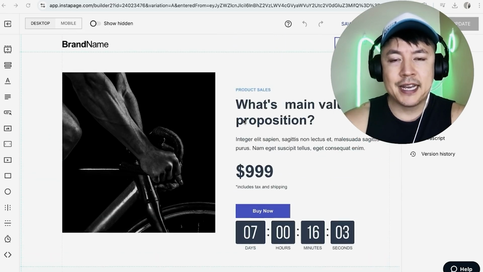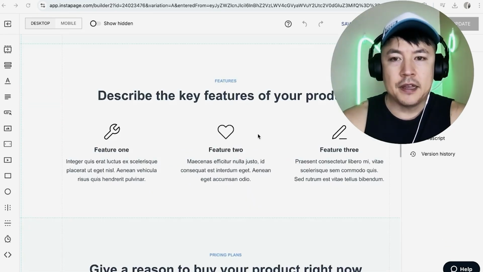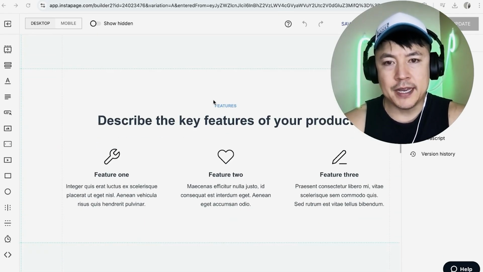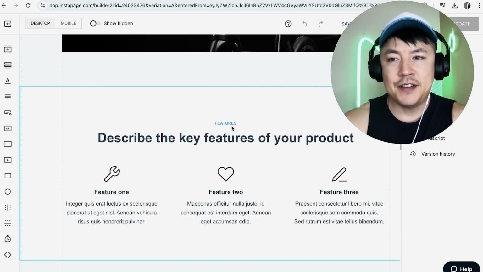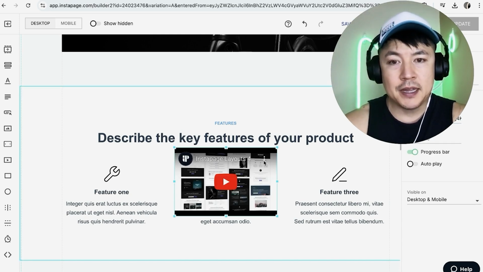And in order to add a video into your landing page, you want to scroll down to the general area that you want the video to show up in. So let's see here. For example, if you want it right here, maybe we're going to put it up over here, the features. And then next, what you want to do in order to add a video is here on the left side. You want to scroll down until you see this kind of little video button. Just click on it. Once you do that, it's going to drop in the video player.